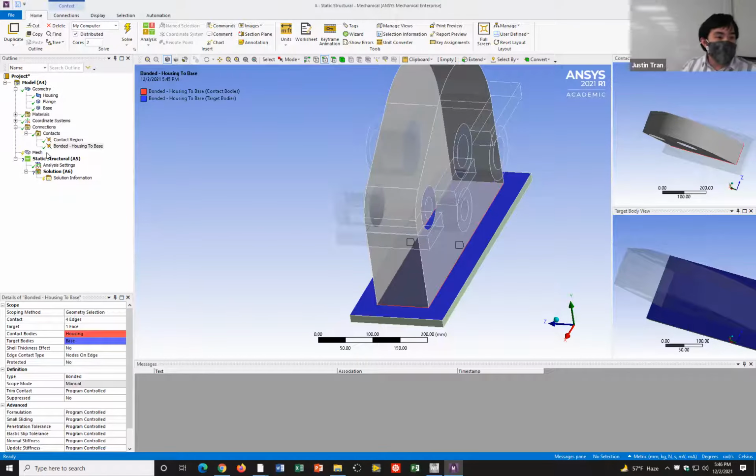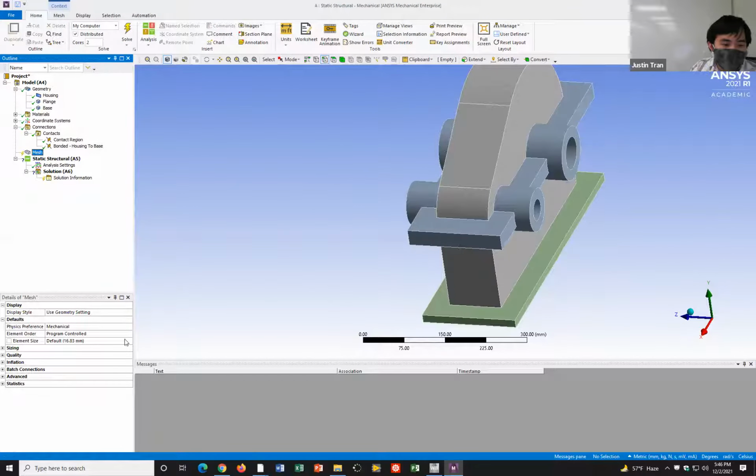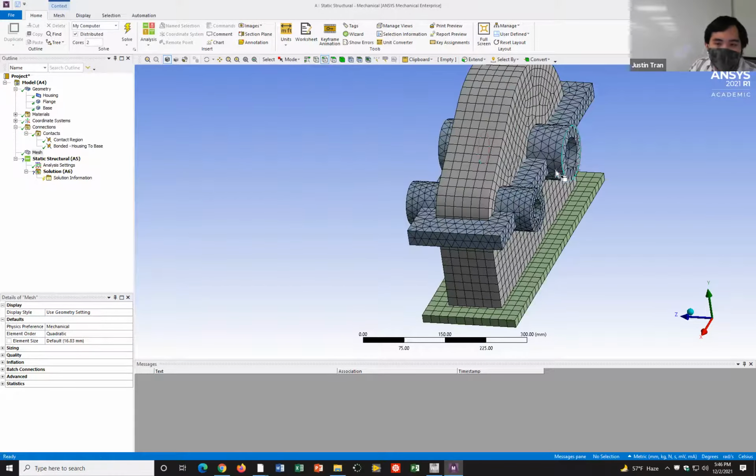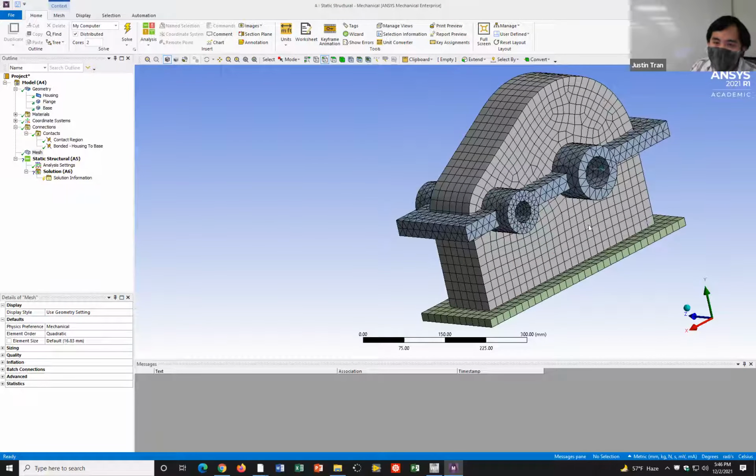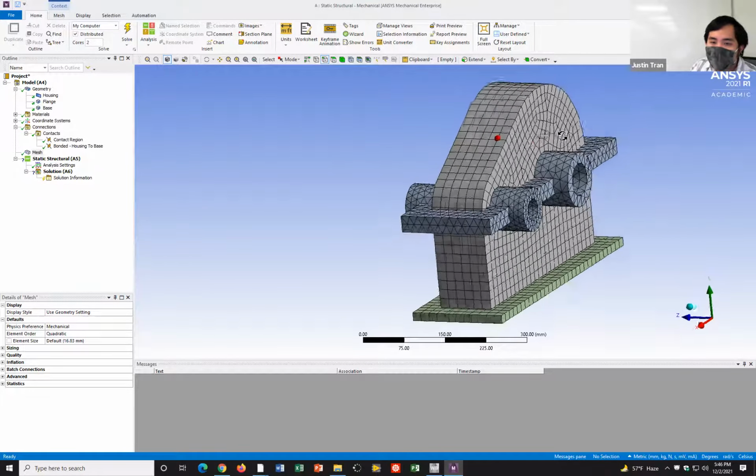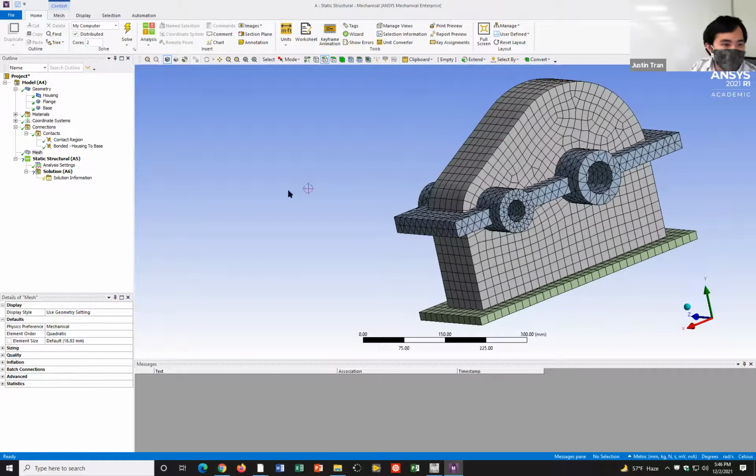We don't need to do anything special with the mesh, and the only thing we need to do is make sure the elements are quadratic. I'm just going to go ahead and generate this mesh. This analysis will work even with a fairly coarse mesh. Actually the default mesher did a pretty decent job with this. But if you want, you can make this mesh more refined. For my purposes, I'm just going to leave it as it is. And so there's the mesh.